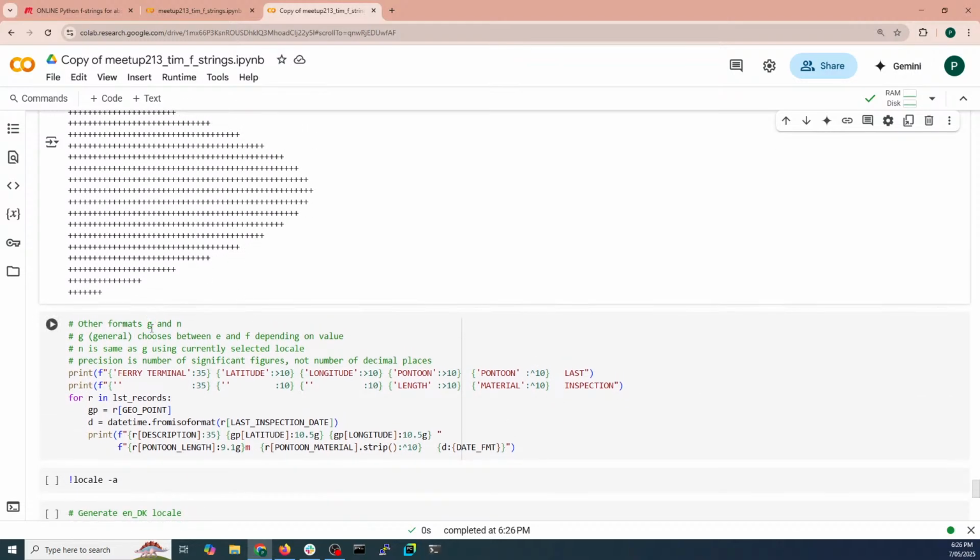Okay, here's a few other formats. You don't use these ones so much, so I'm just quickly going over them. So G is a general format, and we've done the E format, which is exponential notation, and F format, which is a fixed number of decimal places. But if you use G, it'll choose between E and F depending on what the value is. And then N is the same as G, except it uses the currently selected locale.